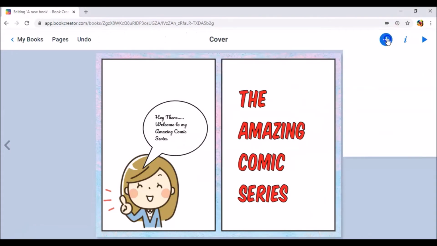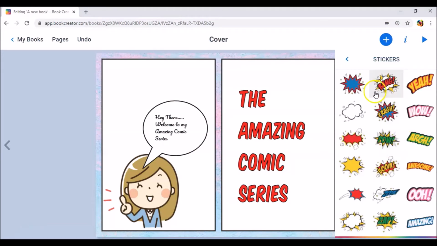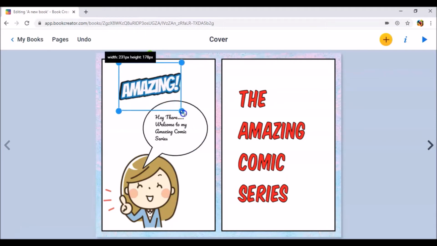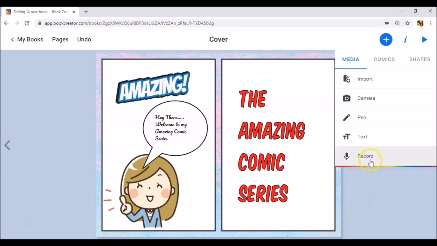Now it is amazing. So that reminds me of the stickers. So you come on the next option, that is the stickers. And do we see amazing? Yeah, it's here. We found amazing. Let's add amazing just above this girl. And there you go. Now let us move on to the another feature, that is the record option.